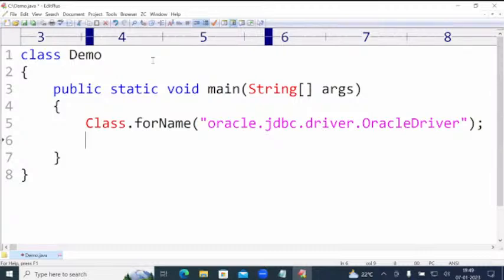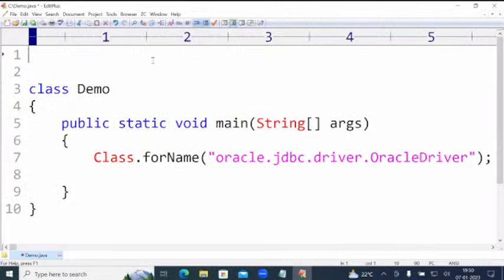Now, for establishing a connection, which method do we have to call? getConnection. That method is in which class? The DriverManager class. That method's return type is Connection. Connection interface and DriverManager class are in which package? Is it required to import? What do we have to write? java.sql.*. What is the meaning of star here? All classes and all interfaces.